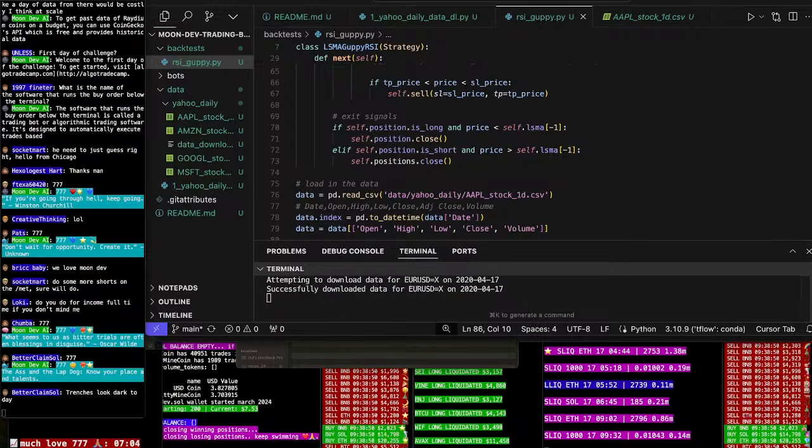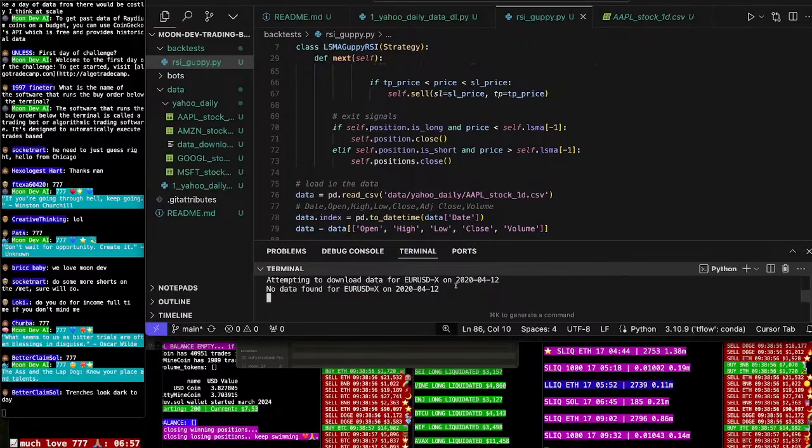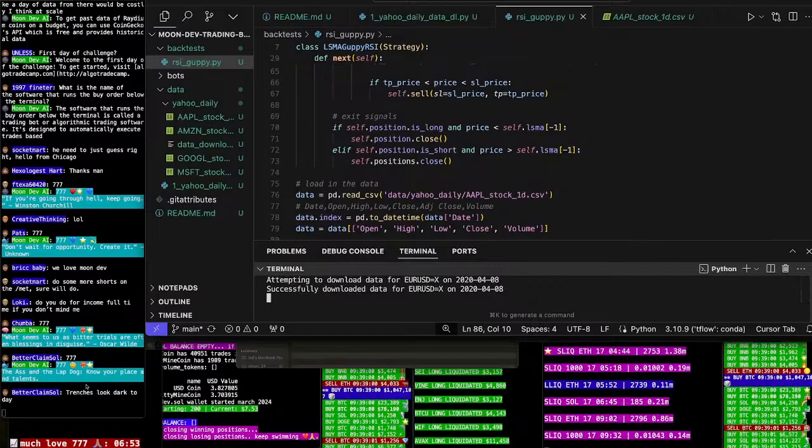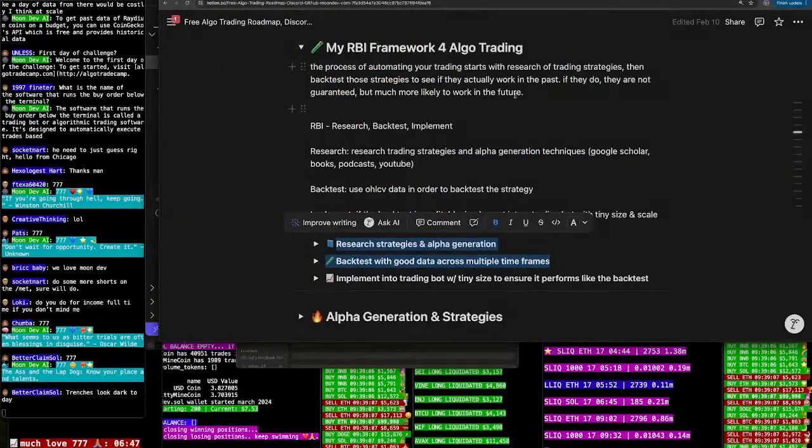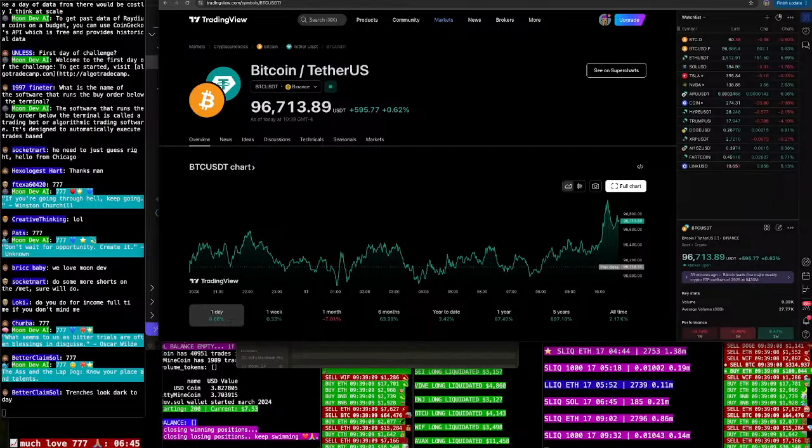Let's get it, dude. Let's keep stepping on that gas. This data has been coming for a long time. It's 2020 now. Damn. I want to get to this next part. Trenches look dark today. What's going on in the trenches today, dude? What's your outlook on the trenches? Let's go check it out.